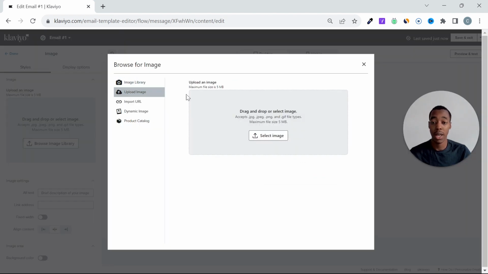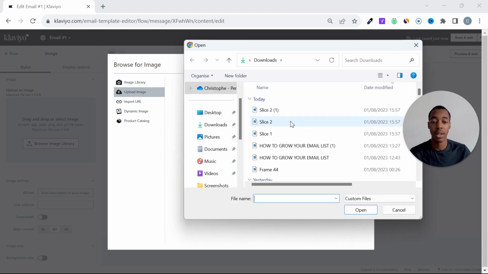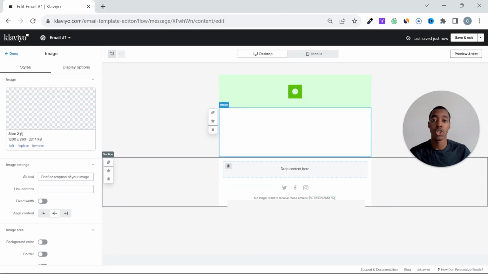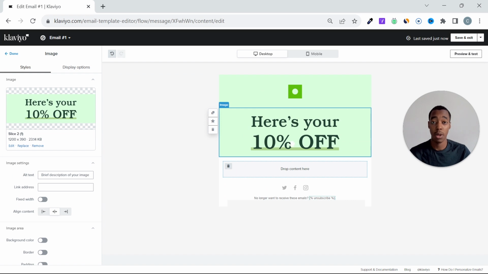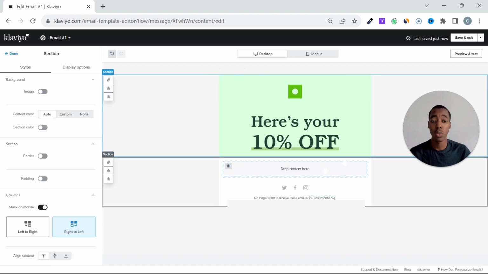So I'm gonna add mine. And if you're asking yourself, how did I design these? I have a tutorial about it where I'll show you how to design emails like this in Figma. So you can create your email design in Figma and transfer them over to Klaviyo as we have right here.